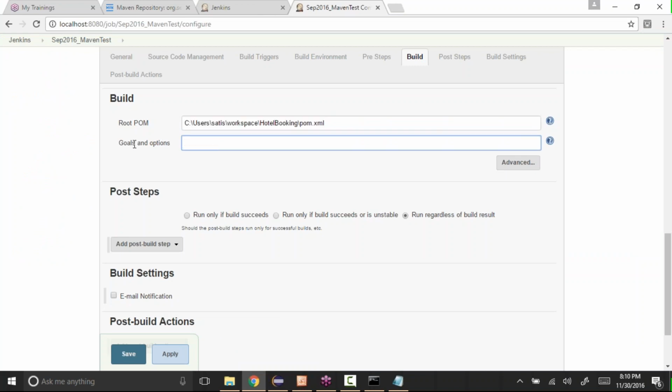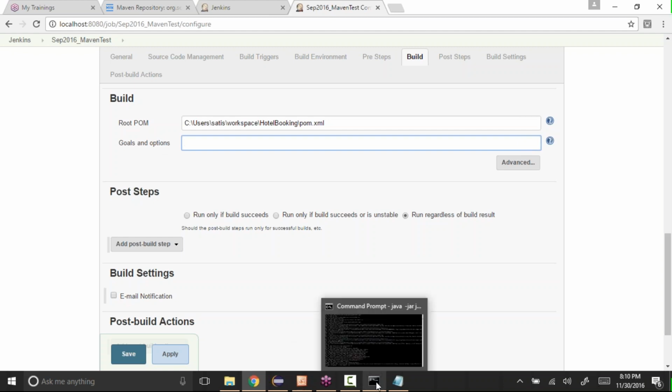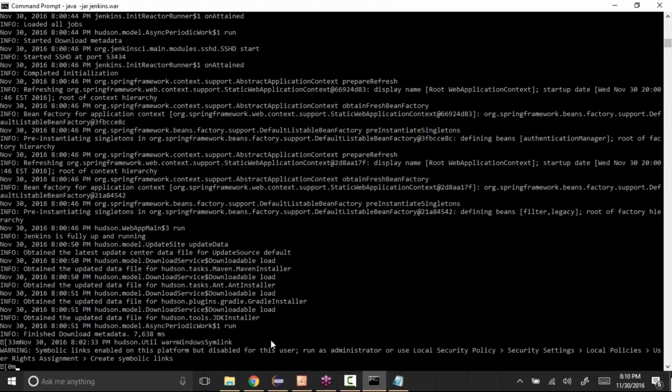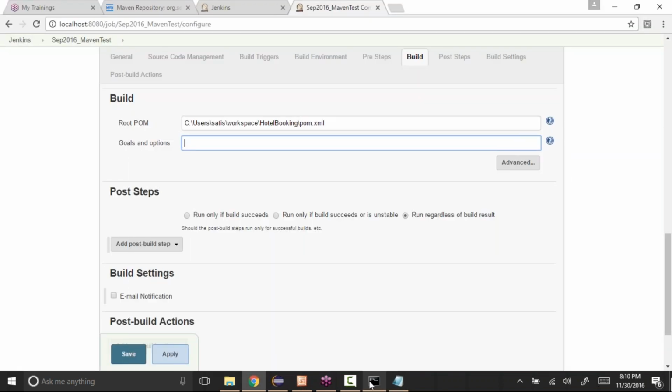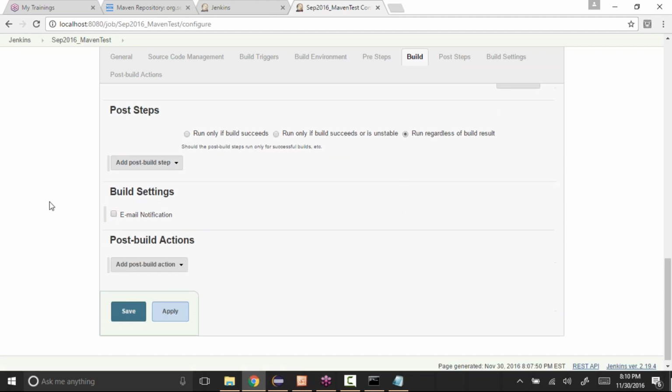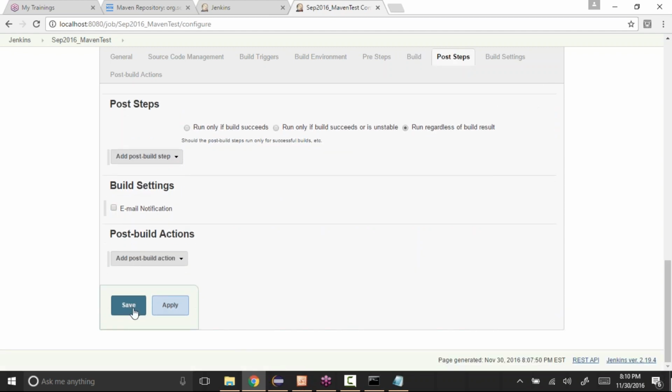Finally we have goals and options. Goals and options are the commands that you want to execute on that specific build. What we did from the command line previously was Maven test, mvn test. Here, as it is already a Maven project, we don't need to do anything else. All we need to say is test, so it will execute Maven test. That's it, and I click on the save button.